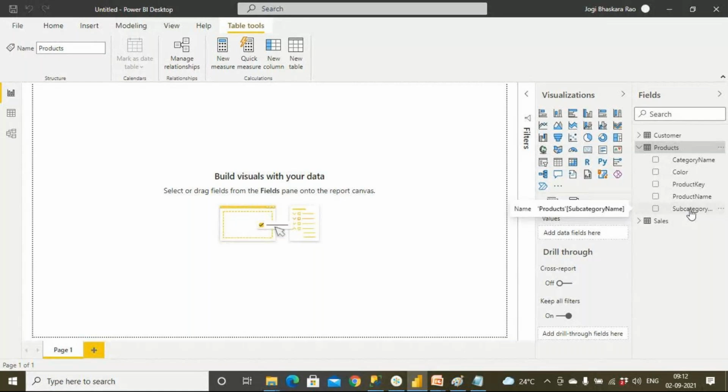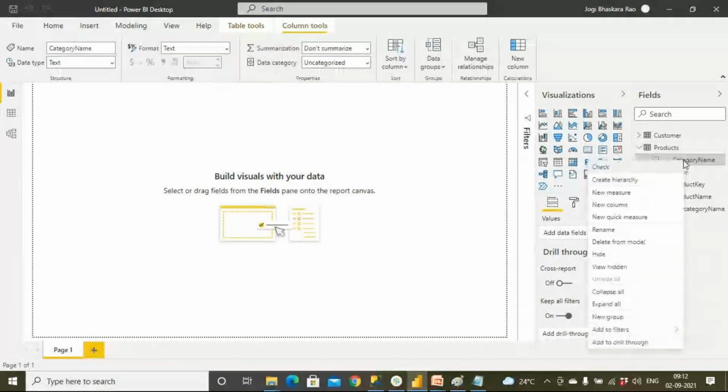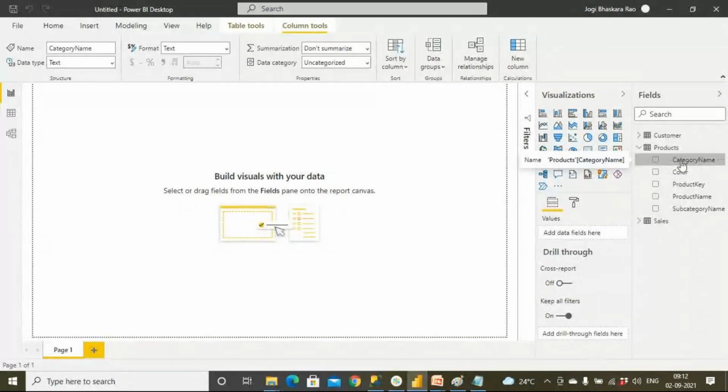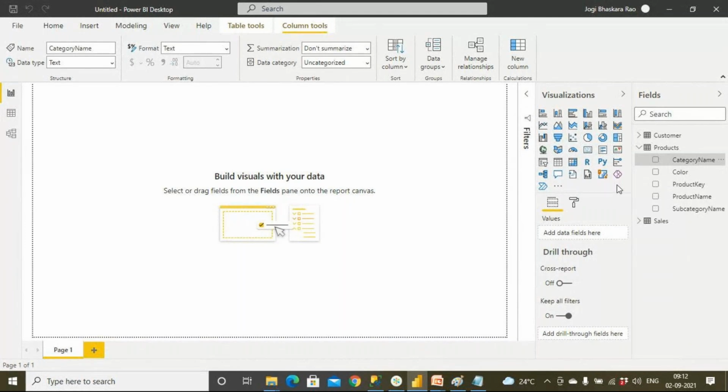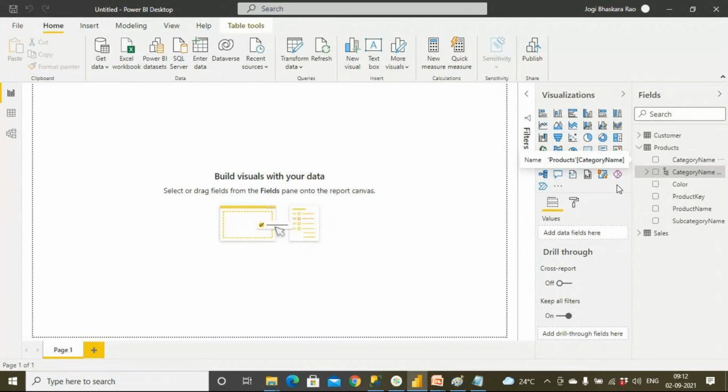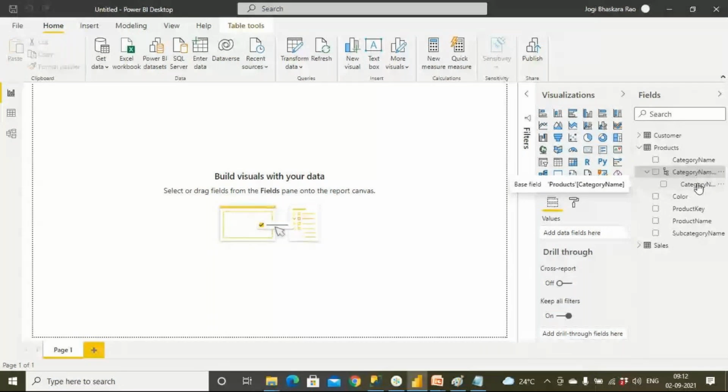Let me go to category name, right click on this, and you say create hierarchy. Clear? A lot of options are available. If you want to create a hierarchy, you go to the root column, right click on it, and say create hierarchy. When you click on this, it creates a category hierarchy and gives you a name also. Clear? Category has been added. Now it is a category name hierarchy.